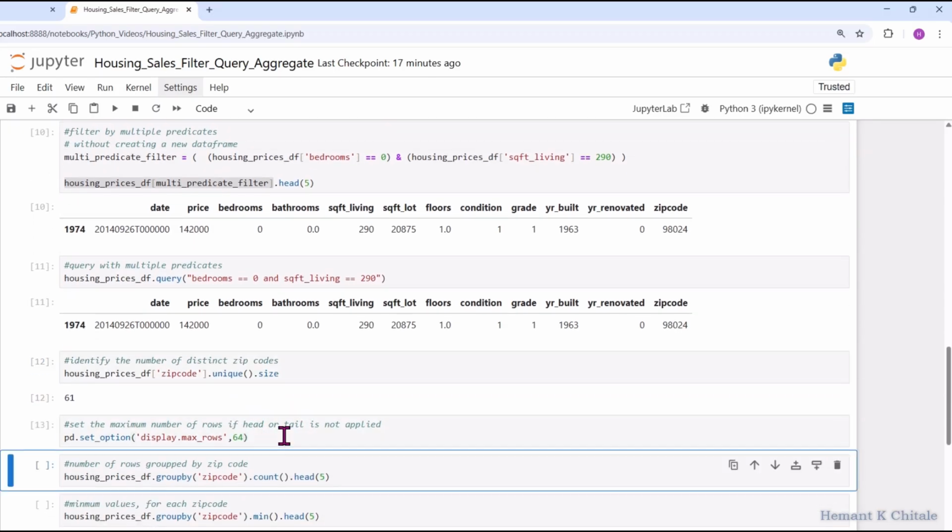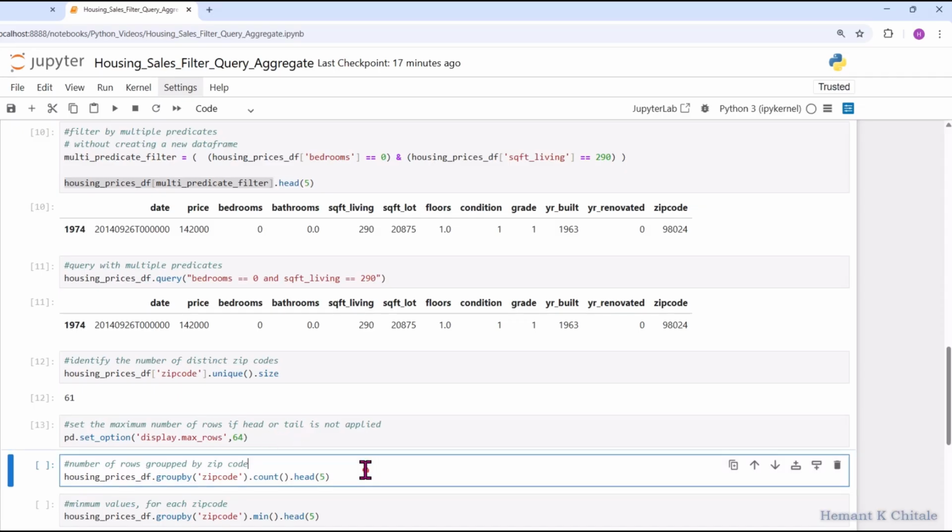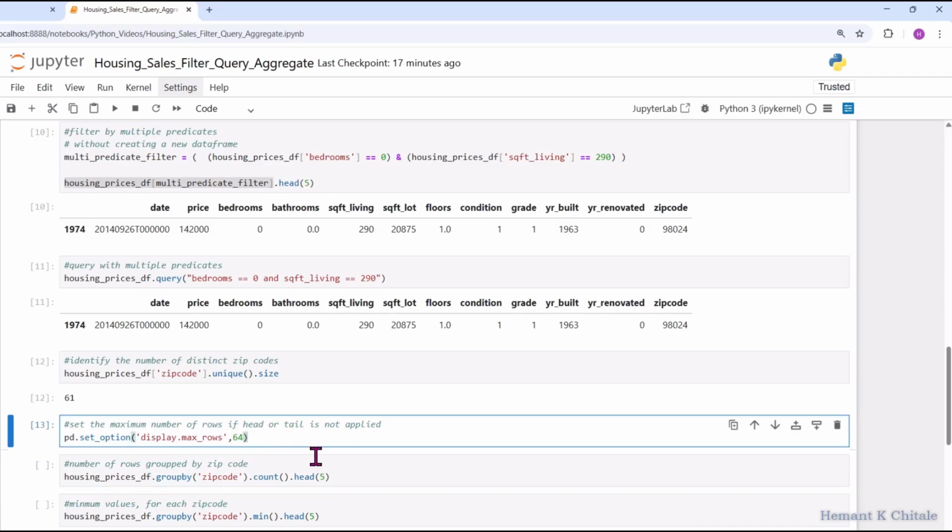Now I can set up, remember when you display your rows, if you have more than a certain number of rows, it will show the first 5 rows and the last 5 rows with ellipses in between. But you can set an option in Pandas, so say max rows is whatever value you want. So for the time I'm going to set it to 64, but I will not see 64 rows in all the outputs. We will use this feature later.